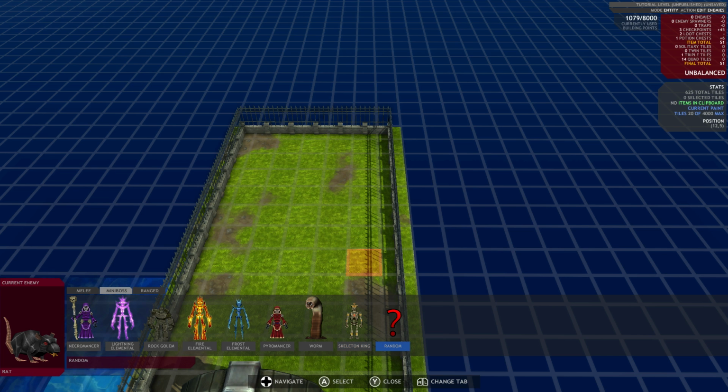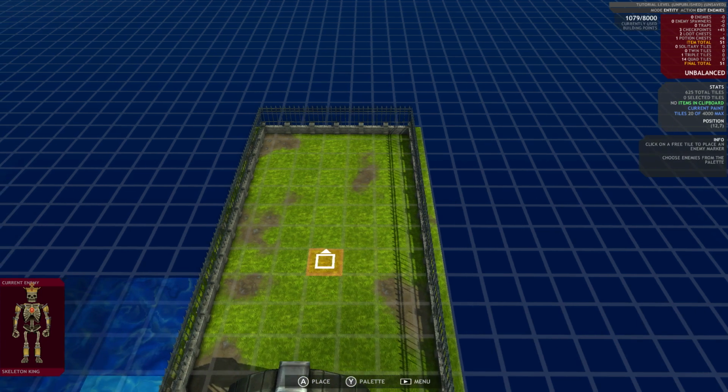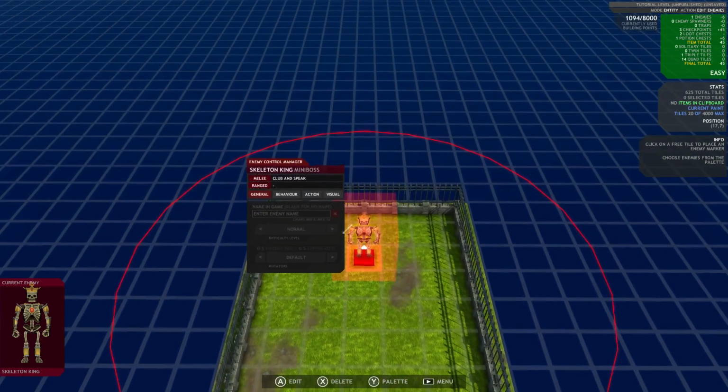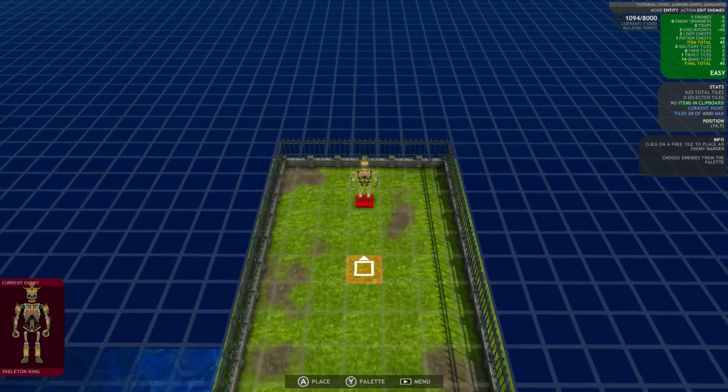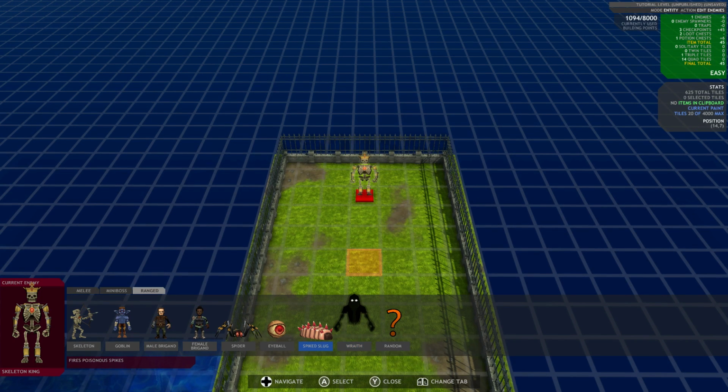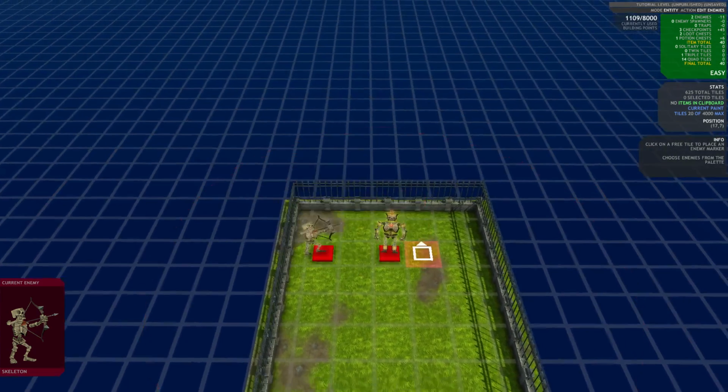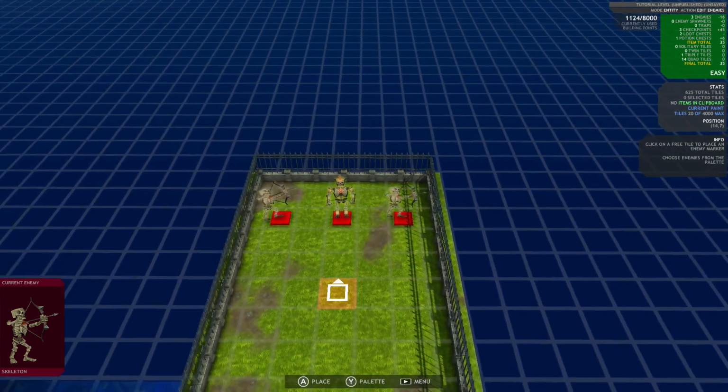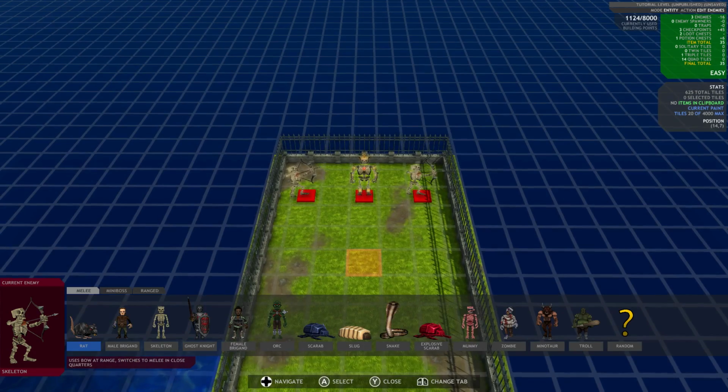And then, of course, you've got your random. And that is pretty much it for the enemies. I will quickly throw in a couple here just to show, for example. So let's put some ranged guys in. Yeah, let's just theme it with skeletons and the undead.